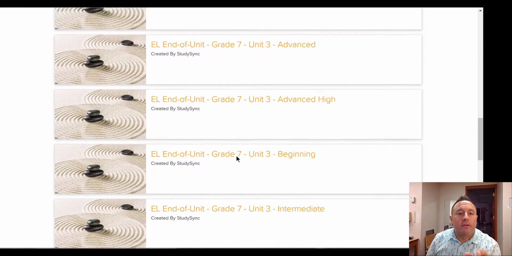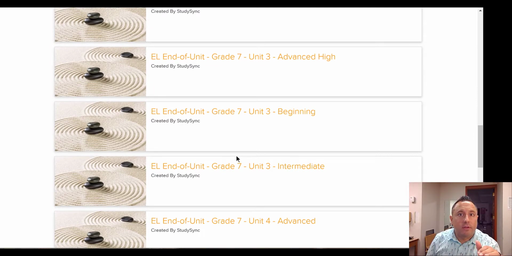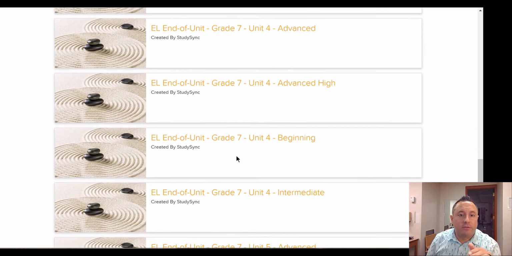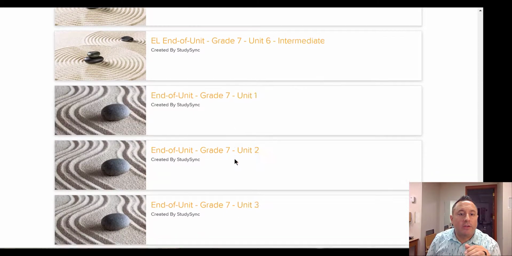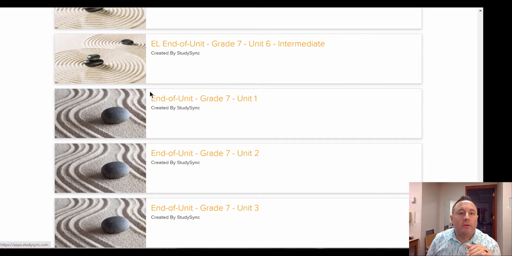There are a series of non-leveled tests that are just standard. You need to scroll down a little bit, and they don't have the EL at the beginning. So you're looking for the stone picture here. This one has the circles, this one just has the wavy lines. So here's your regular, standard end of unit grade 7 Unit 1 test. That's how you can tell the difference between the two.